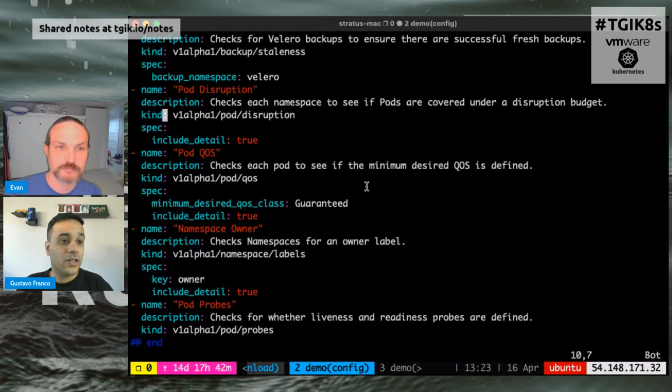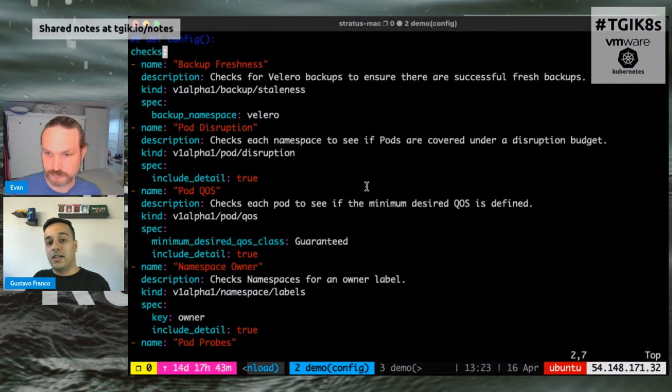And let me show you and kind of get you through the config. So within the reliability scanner, we have the concept of reliability checks. So basically the risks, the things we're checking for, and that's an ever-growing list. So one is backup freshness. So is this cluster being backed up using Velero? So that's something that Sonobuoy, the reliability scanner, once you run, it will check across this cluster.